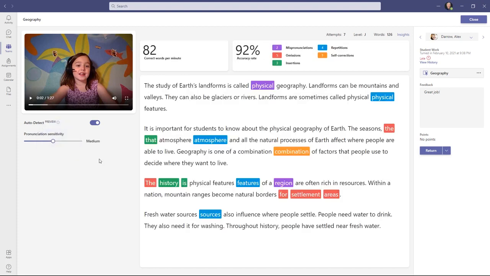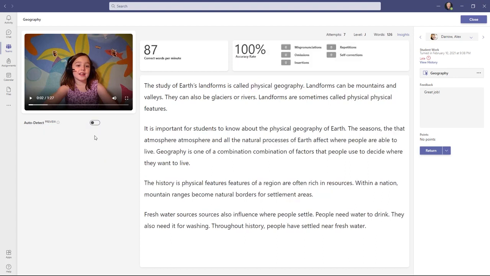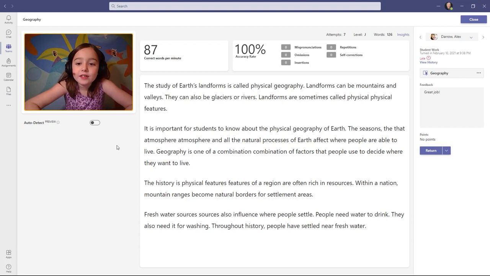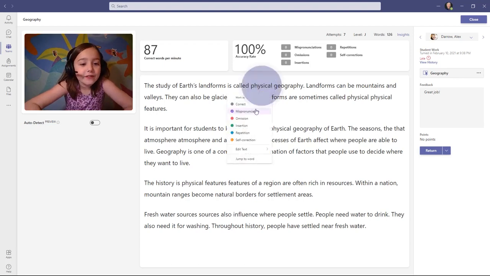As I mentioned before, you can turn off auto detect. So in this case, I'm going to turn it off. Maybe I just want to watch the video and listen and mark things, so now I'll hit play. The study of Earth's landforms is called physical. There's a mispronunciation.